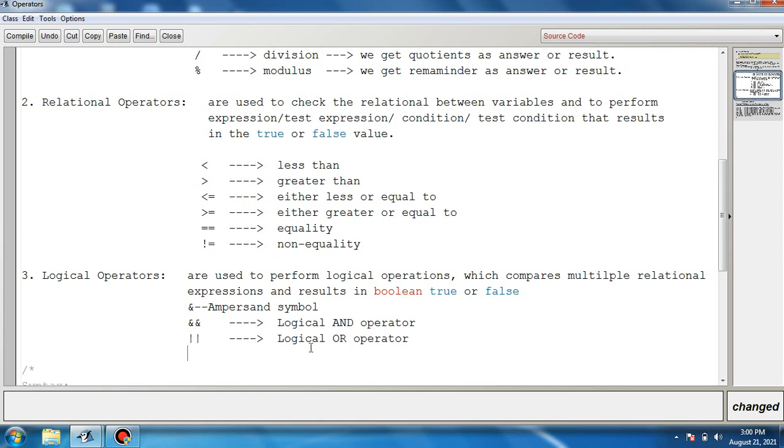And the last one is the sign of exclamation. One time you will type it, and this is called the logical NOT operator, or you can simply say the NOT operator. Using these logical operators, we can combine multiple expressions, or multiple test conditions, that result in true and false values.